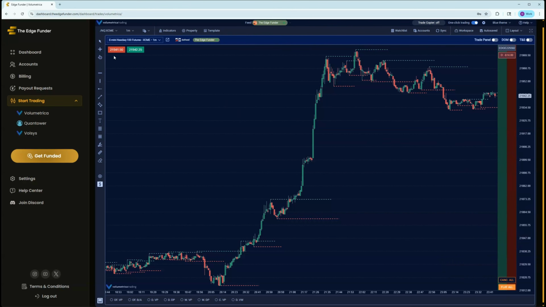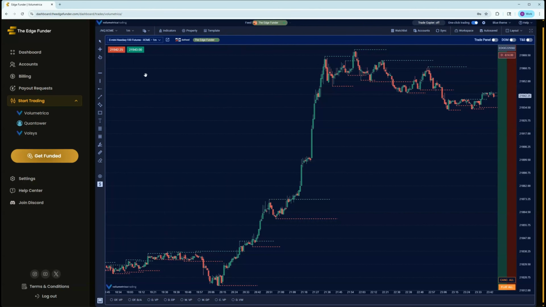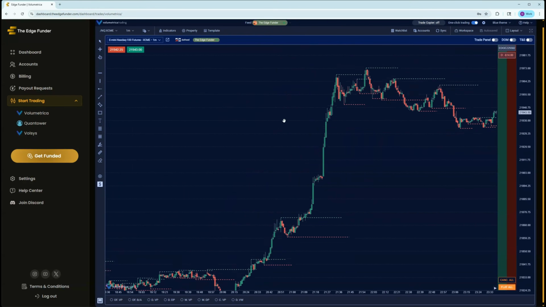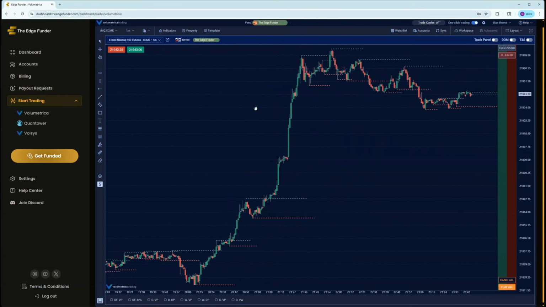Over on the left side, we have all of our drawing tools. If you like the crosshairs, you can select the crosshair option. If you want free hand of the chart to be able to move it where you want, you can select the hand option and that would give you free range where you can move the chart as you like.